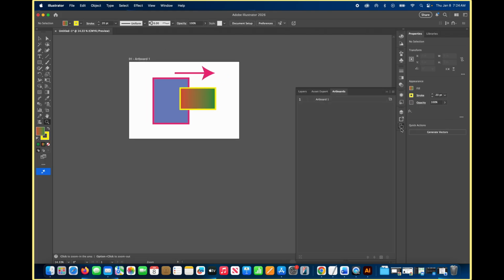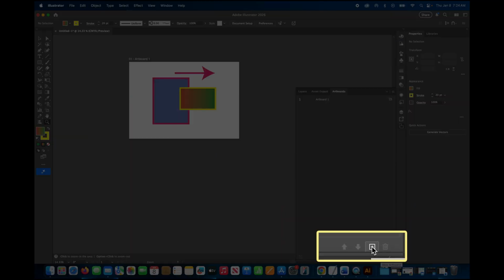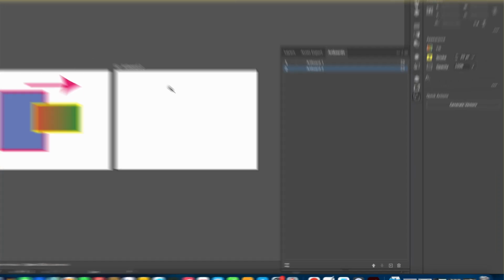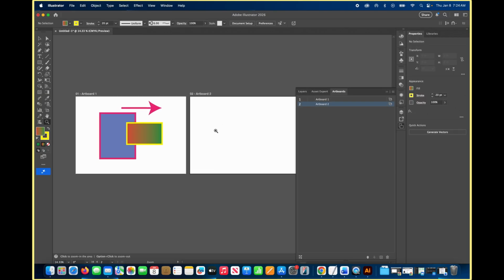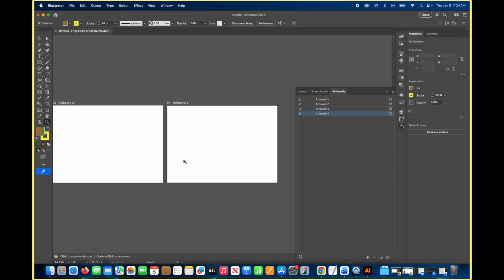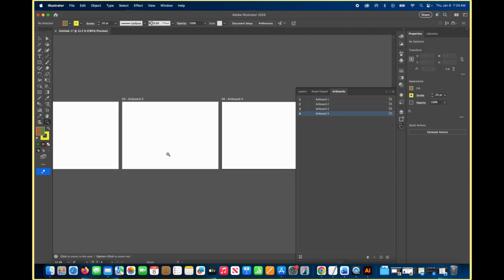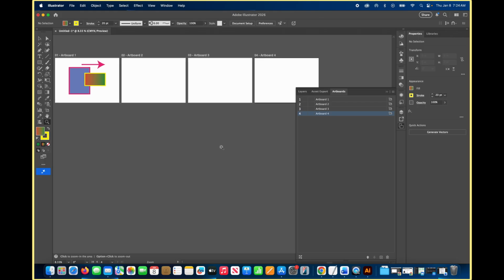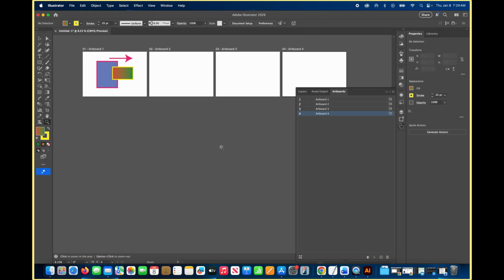So in the artboard panel, you can add a new artboard by clicking the plus down at the bottom of the screen. And you see it added a new artboard. And you can add as many artboards as you want. I'll just zoom out again so you can see them all. So now I have 4 artboards, and these are just workspaces where you can do stuff.